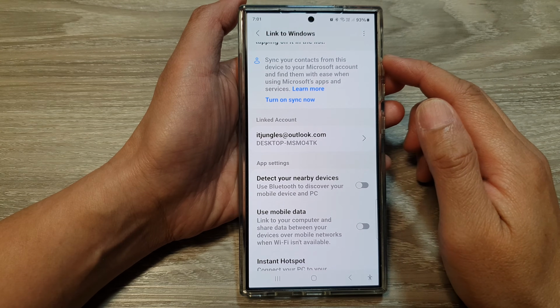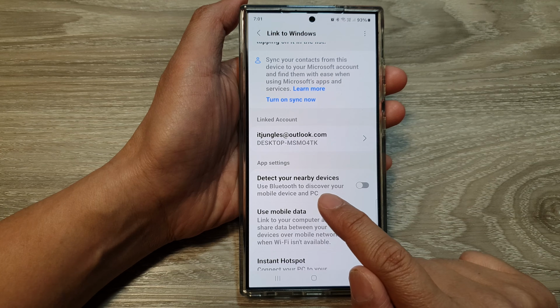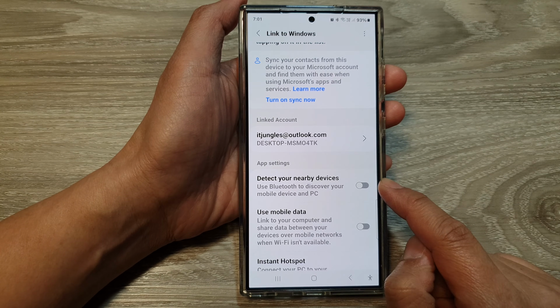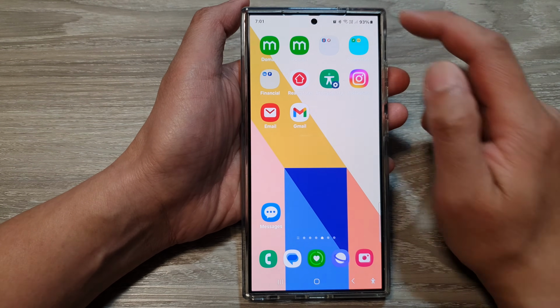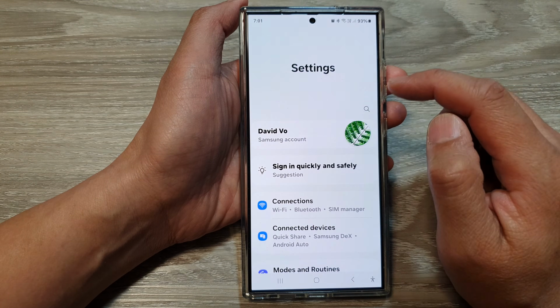How to enable or disable link to Windows, detect your nearby PC devices on the Samsung Galaxy S24 series. First, tap on the home button to go back to the home screen. Then swipe down at the top and then tap on the settings icon.